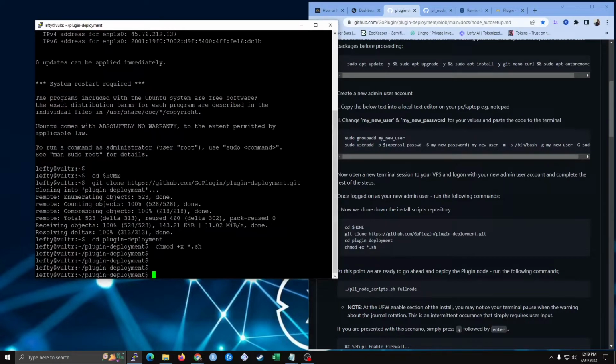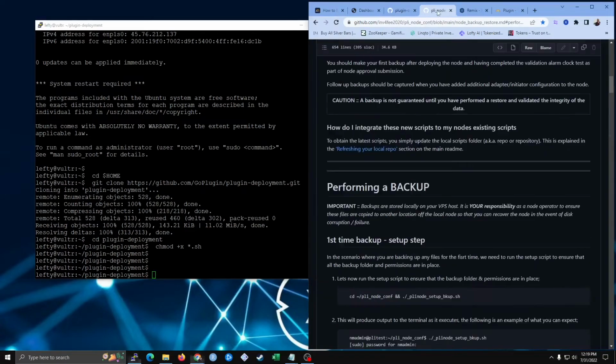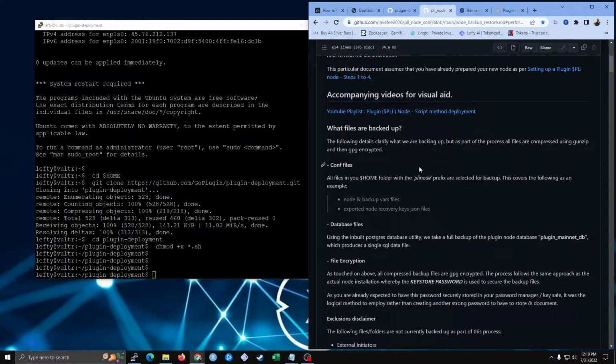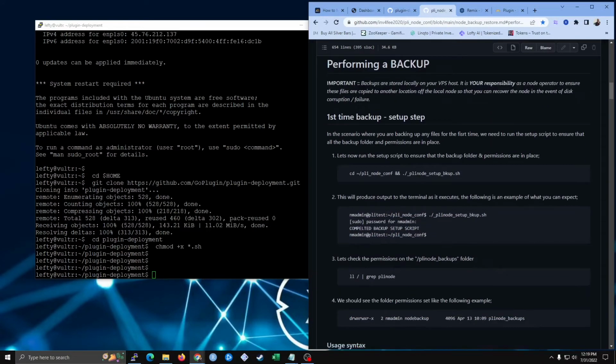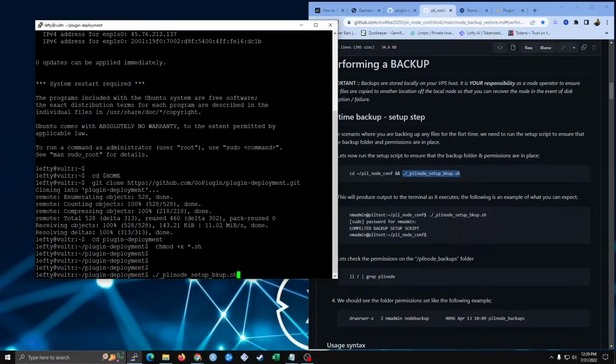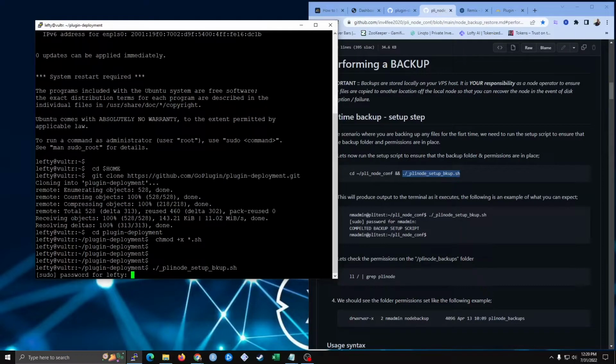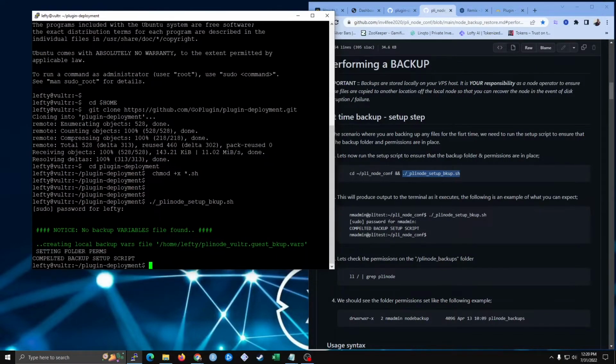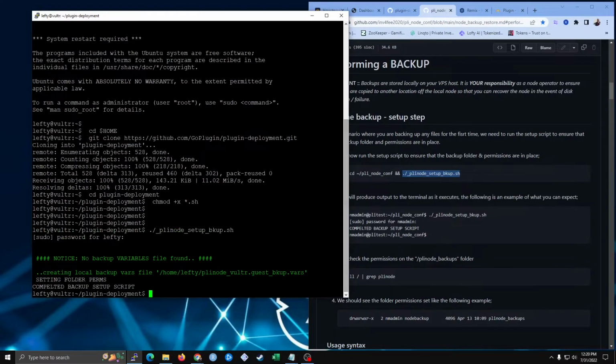So now we need to go to the performing backup and restore GitHub page. Again, that link will also be in the description. We need to go all the way down to number 1. We need to copy this line, paste. We need to put in our password. Okay, and so it's setting up the folder so we can actually start the backup.